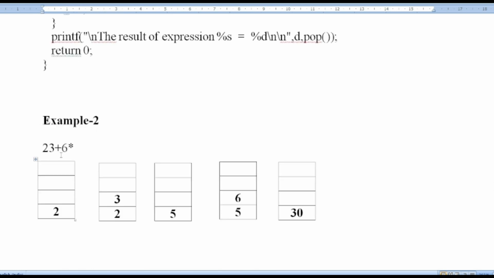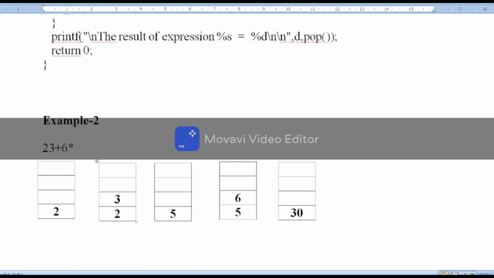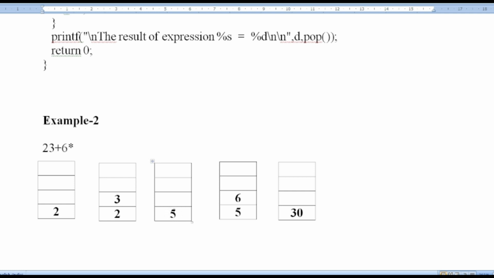I have given one more example here. So 2, 3 plus 6 multiplication. So first the 2 element will be pushed into the stack. Then element 3 will be pushed into the stack. Next the operator comes. When the operator comes, automatically both the pushed values will be popped and the calculation will be made. So 3 plus 2 is 5.